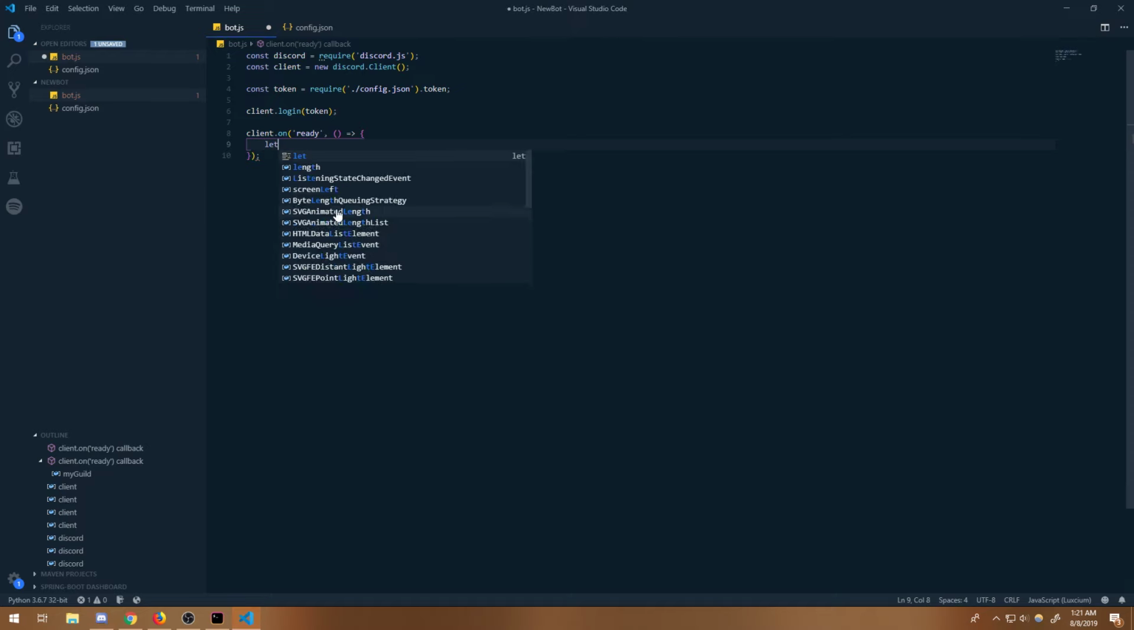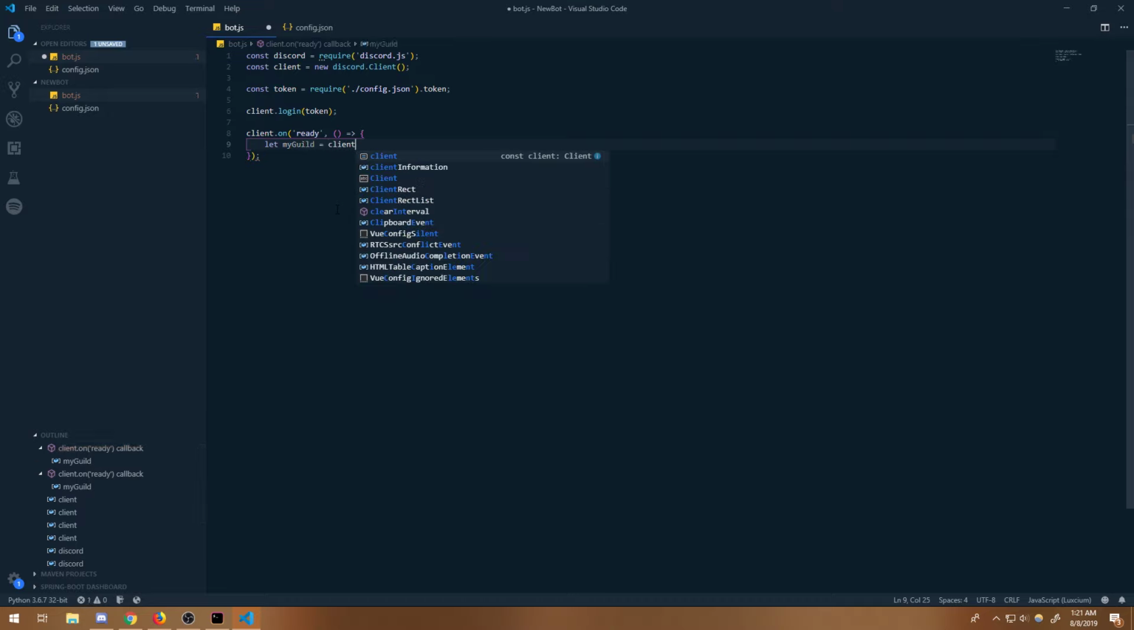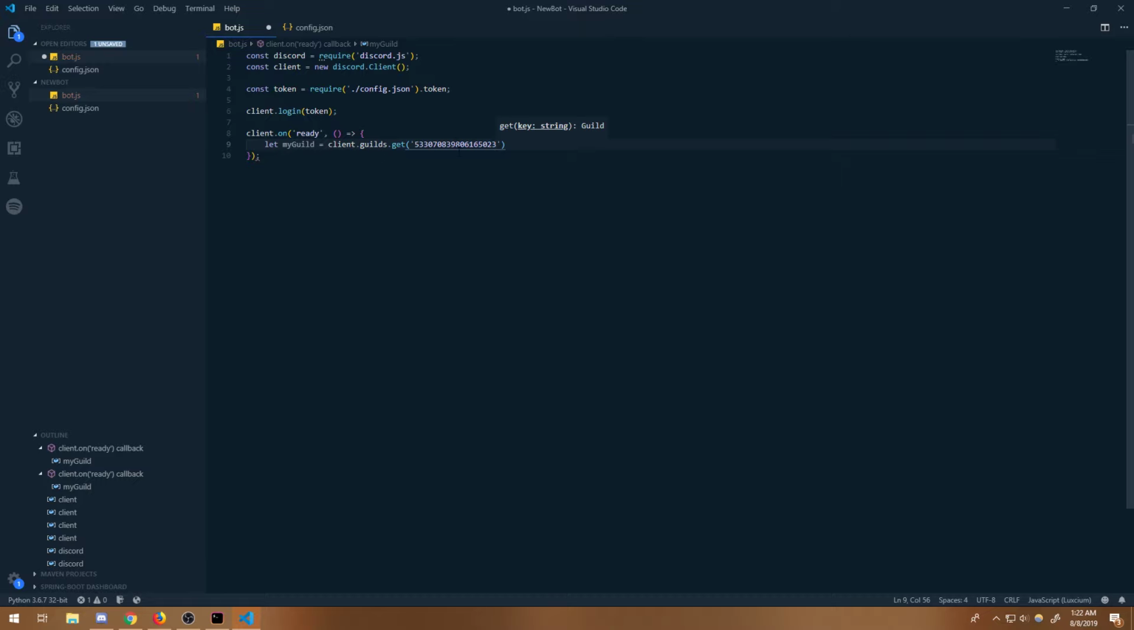I'm going to say let myGuild equal client. Now client, remember, is the Discord client, and the client object has a property called guilds. This guilds property is a collection, a subclass of the JavaScript Map. We can use the get method that it inherits from the Map class to retrieve the guild that we need. Instead of iterating through it using forEach, we can just use get because that's faster. So we pass in the key, the guild ID, and this will get the correct guild for us.